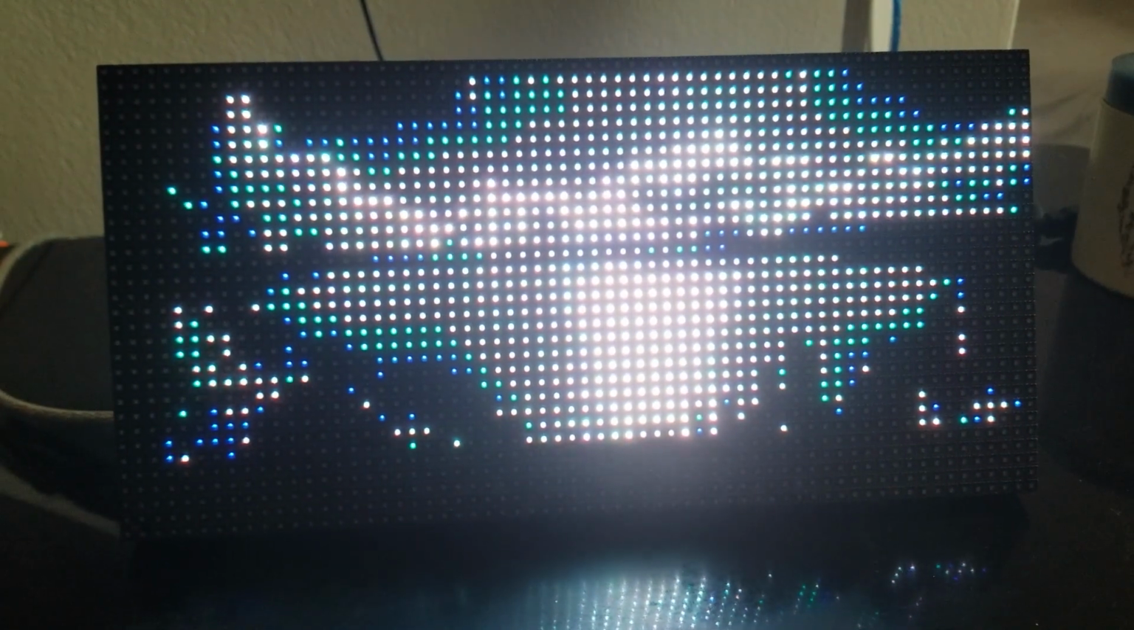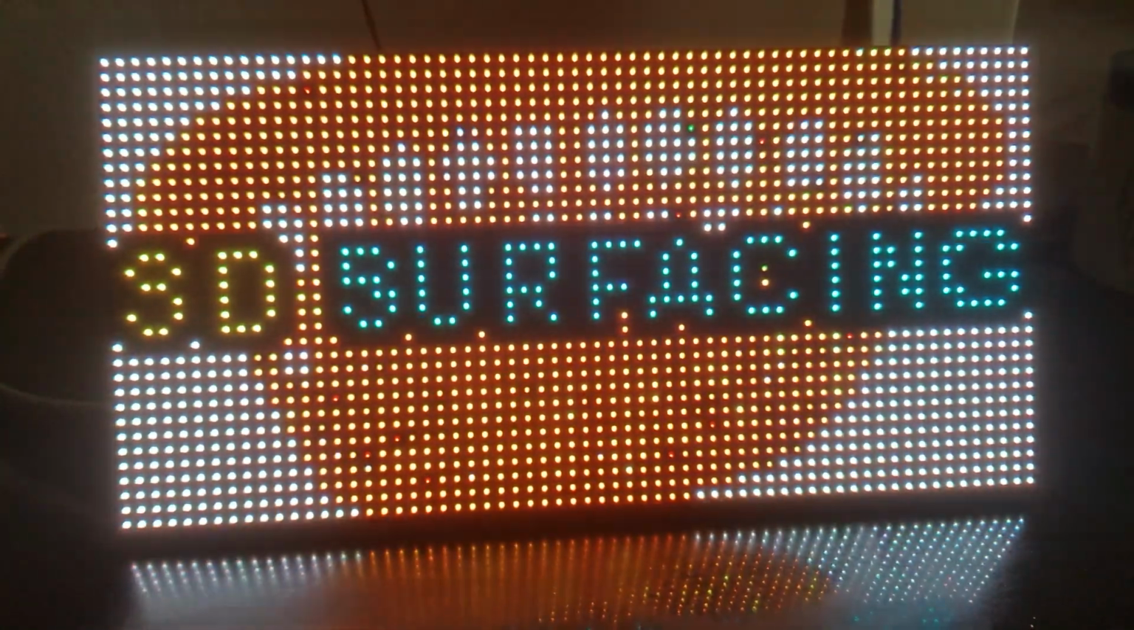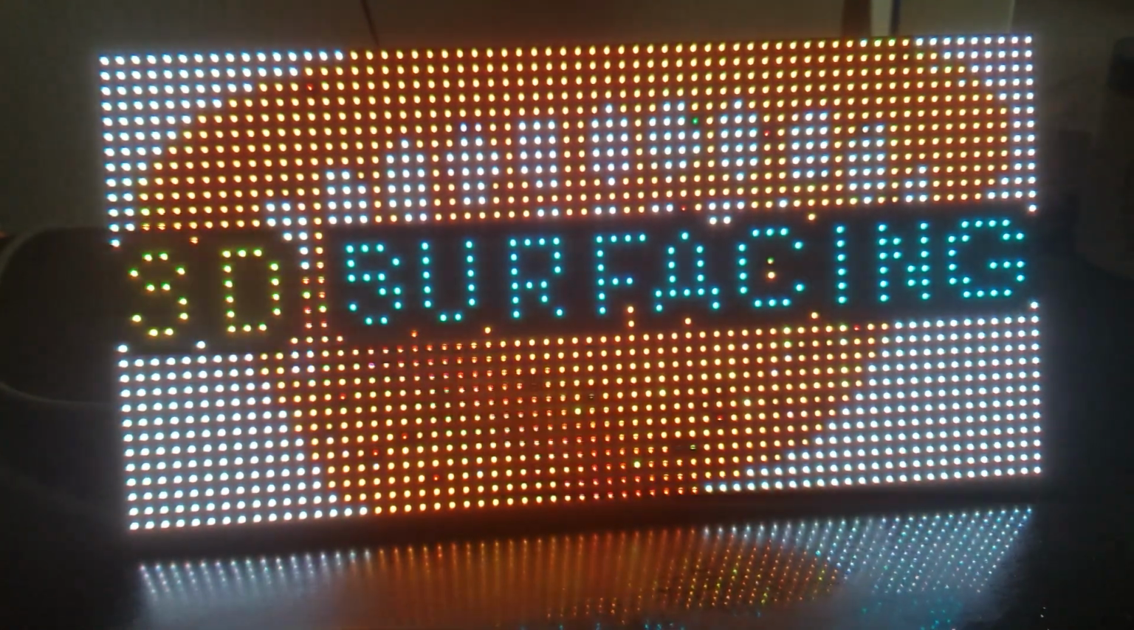And there you go, here is the image working, loaded on the module, all working, ready to go.